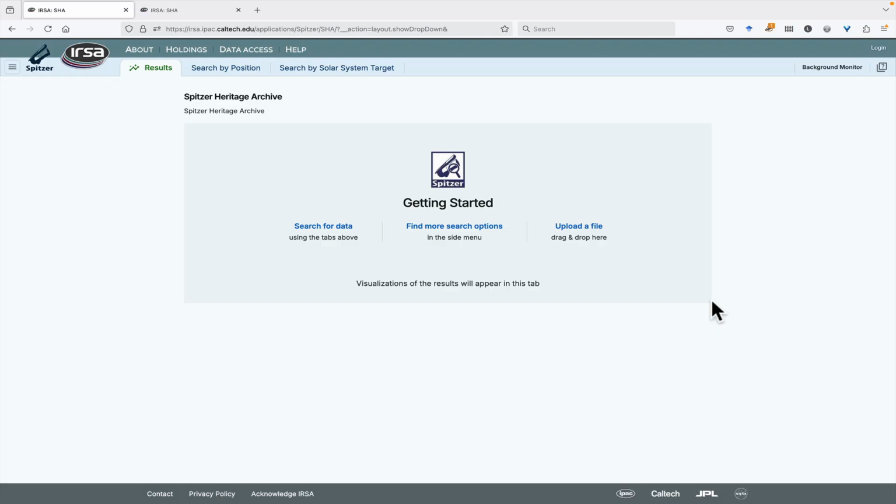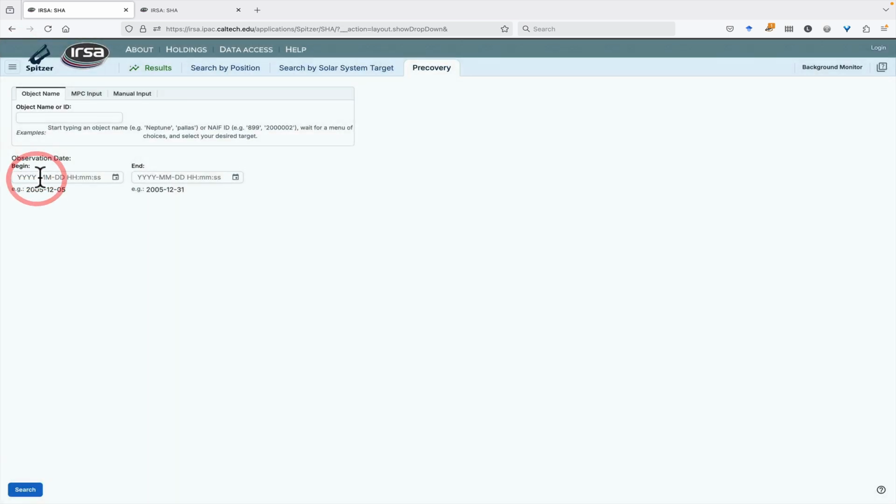This video is a demonstration of the Spitzer Heritage Archive Precovery search. When you first load the SHA, you're dropped into a results page, and the two tabs that you get by default are Search by Position and Search by Solar System Target. But what you actually want is the Precovery search.